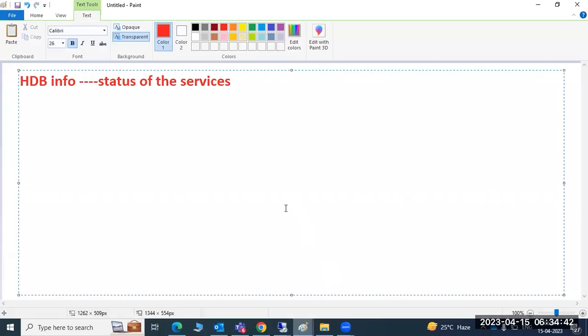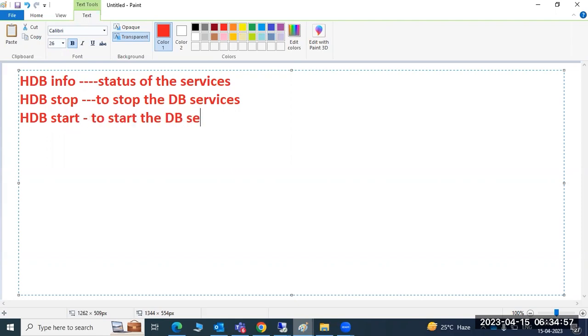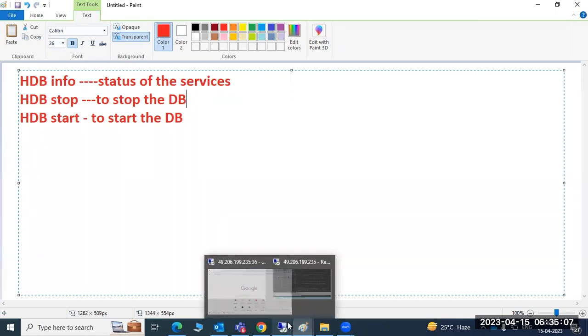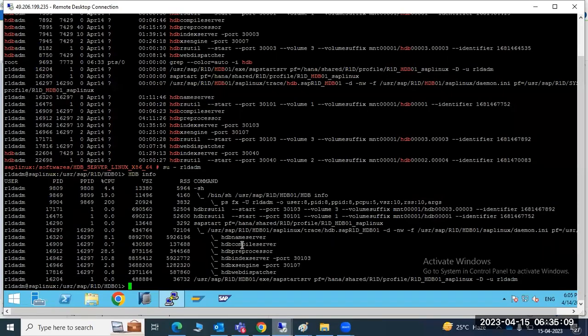For stopping and starting: HDB space stop to stop the DB services. HDB space start to start the DB services, to start the database. So these are the commands we have to use. Suppose I use HDB space stop.